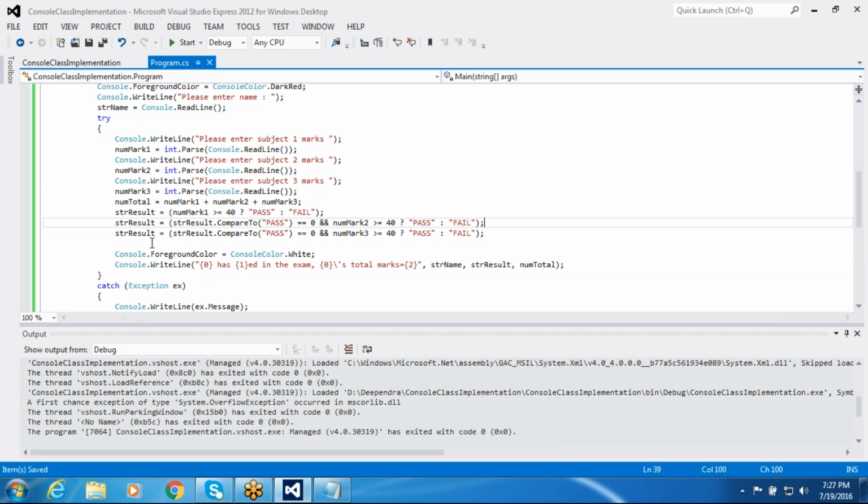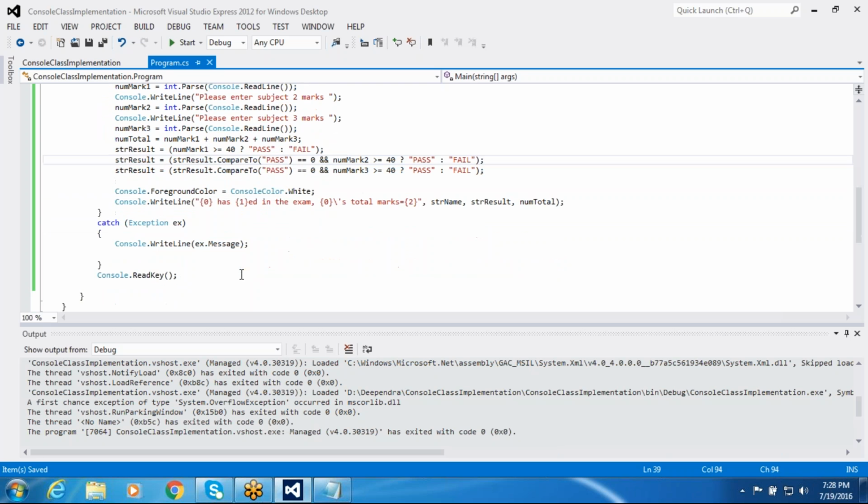The next time, I do strResult.Compare pass equal to 0. Then after that, we compare like this: mark 2 greater than or equal to 40. Here when both conditions are met, in such cases pass, otherwise it's going to be fail. Even in the last case we do the same thing: strResult equal to strResult.Compare pass equal to 0, and mark 3 greater than or equal to 40. In such cases, make it pass, otherwise make it fail. So like this, I am finding out the result. Result can be pass or fail depending on the marks we entered. So using the conditional operator and arithmetic operators, we could do this.